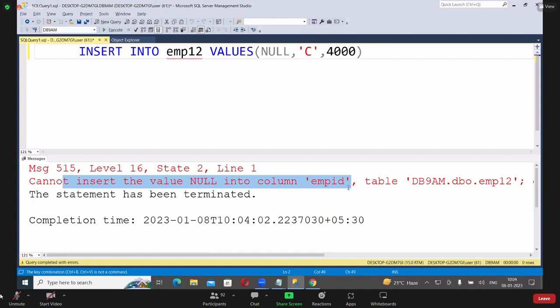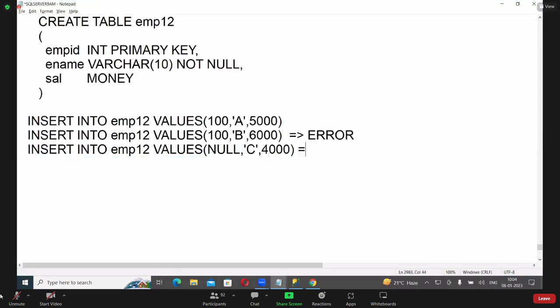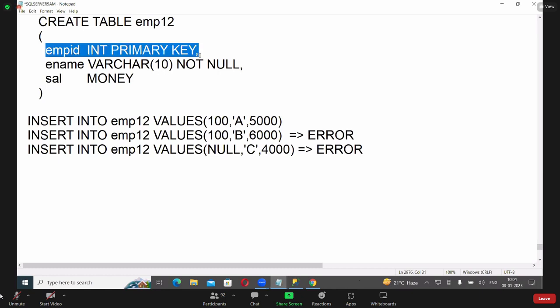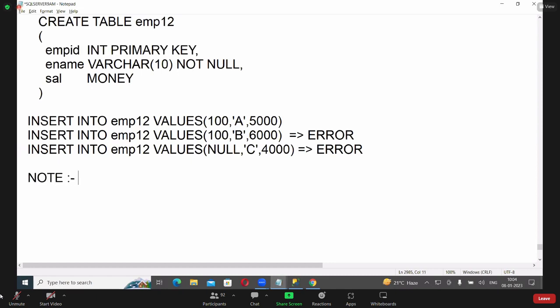EMP ID, because EMP ID is declared with primary key. Because it's not allowing duplicates and null values, using EMP ID, can we uniquely identify the records? Yes or no? It's not allowing the duplicates and nulls. So using EMP ID, can we uniquely identify the records? Yes.